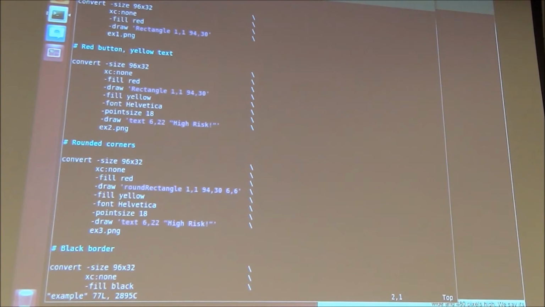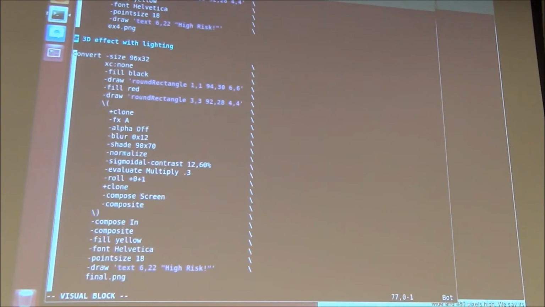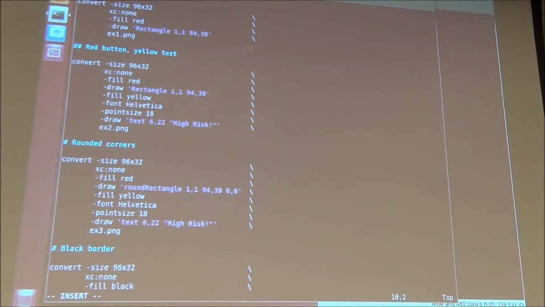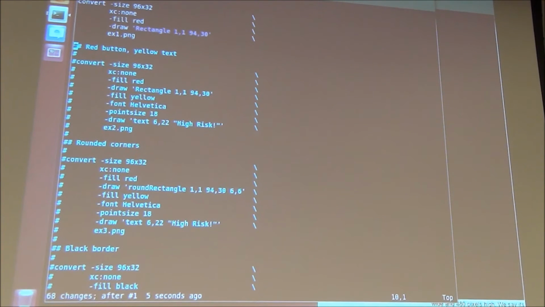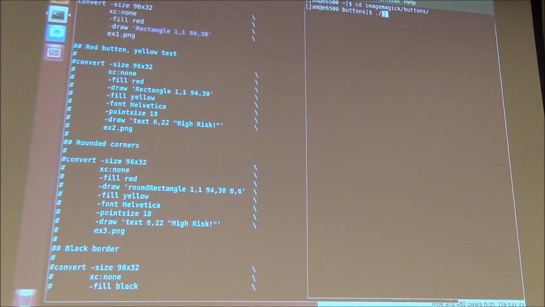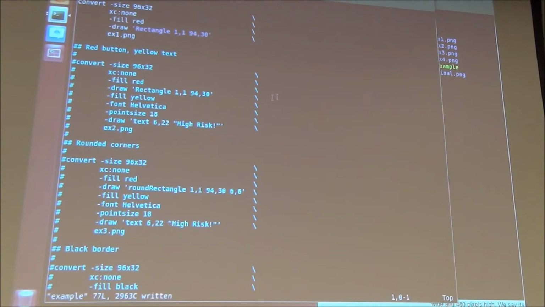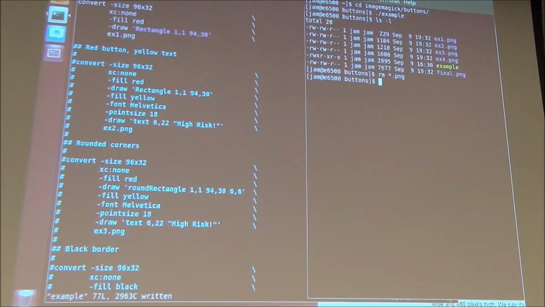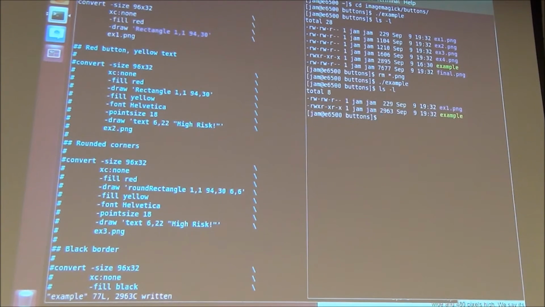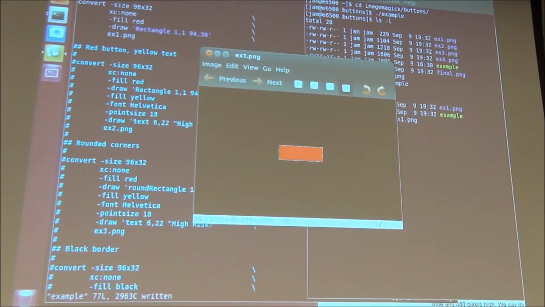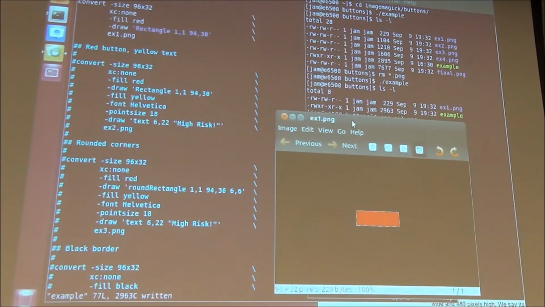Okay, here's what I'm going to do. I'm going to just comment out all the rest of them. Yeah, that's what I want. So I'm going to show you the first version of the button, a file called EX1. It's very basic. It's just a red square. Not terribly exciting. Doesn't make much of a button.